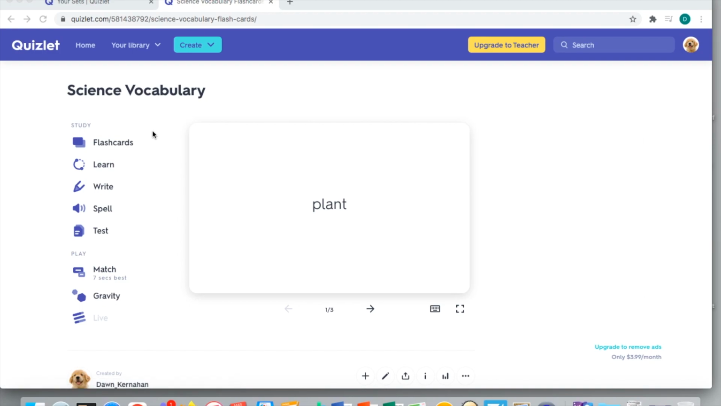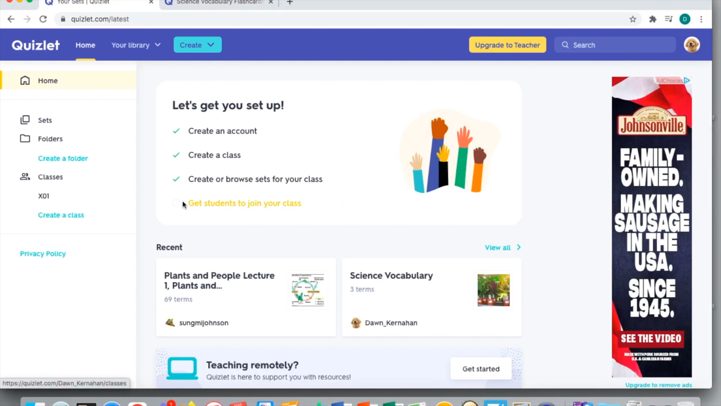I'm not doing anything that requires any sort of upgrading, but it's basically a program that you can utilize for science vocabulary. So when you go into your Quizlet, you'll go to the Quizlet home and you'll see any of your sets that you create. You can make folders, you can make classes, but you can just sign in with your Google account. You can go in and create your own account and absolutely utilize the free features, which actually gives you access to quite a few things.